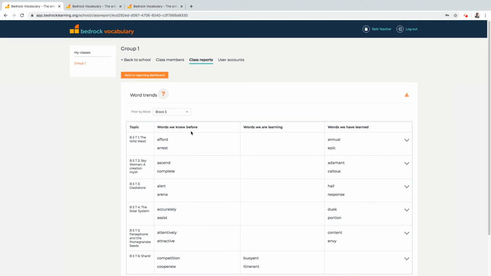Words We Knew Before shows you which words 50% or more of your class answered correctly in the pre-test, i.e. they knew them before. Words We Are Learning are words the majority of students answered incorrectly in the pretest and are now learning in their Bedrock lessons. And Words We Have Learned are words that the majority of students answered incorrectly in their pretest, but then answered correctly in the post-test. This report therefore shows you very clearly the progress of a word as your class moves through the Bedrock curriculum.